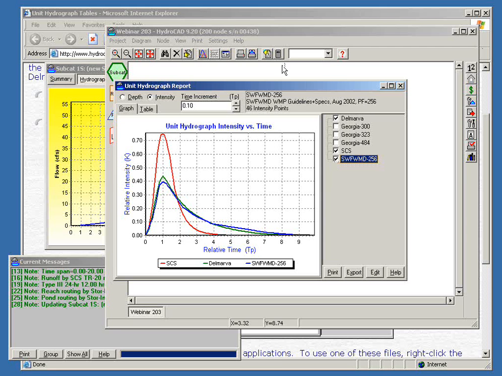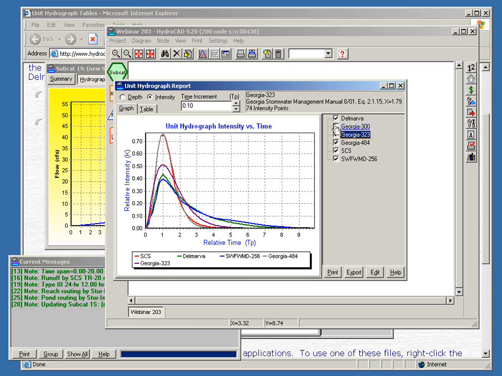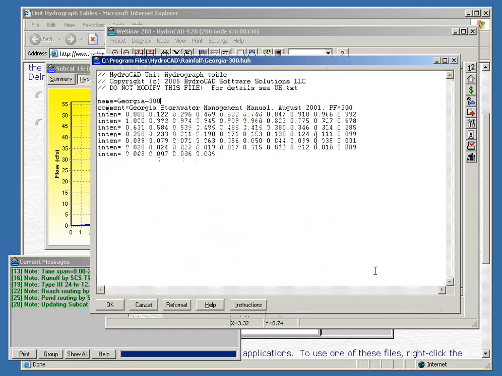And then there are also a number of unit hydrographs that were developed specifically in Georgia, and they actually have a 484 unit hydrograph that is similar to the SCS but not exactly the same. And then there's a 323 peak factor and a 300. And if you click the Edit button on any one of those, it'll bring you into the exact definition. And each of these has got a reference. So this one is from the Georgia Stormwater Management Manual, August 2001. So you can go back and check the original source.